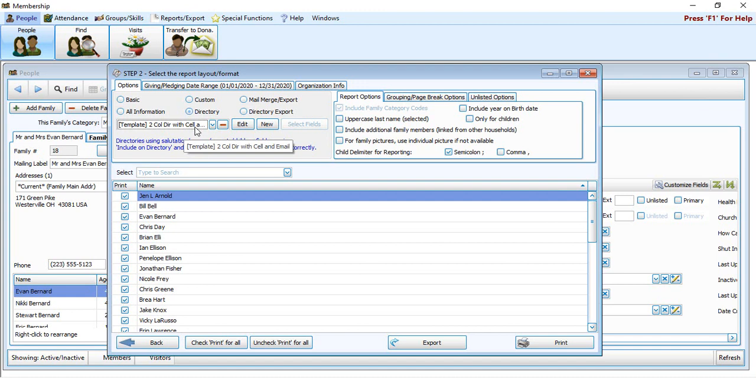All right, now before I go in and edit this, I want to show you the reporting options. So you have 3 tabs over here to the right. These tabs are going to give you different options or setup adjustments that you can make before you run your directory. All right, so I want to touch on these quickly. So report options, uppercase the last name. It does just that. When you go to print your directory, it's going to take that last name where it's printed first, and it's going to put it in all caps.